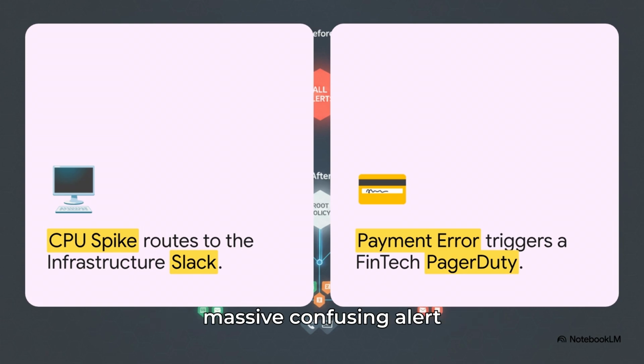Now, instead of one massive confusing alert spamming a general channel, our routing tree dynamically reads those labels. It seamlessly routes that CPU spike straight to the infrastructure team's Slack channel so they can investigate. Meanwhile, it instantly triggers a PagerDuty alert specifically for the fintech team to jump on that critical API failure. Boom. No manual triage required.